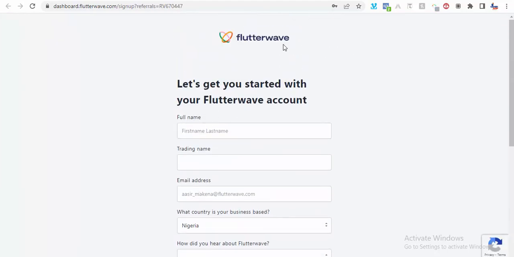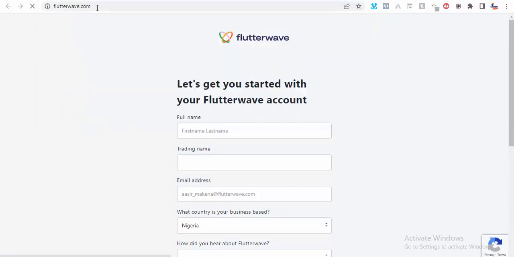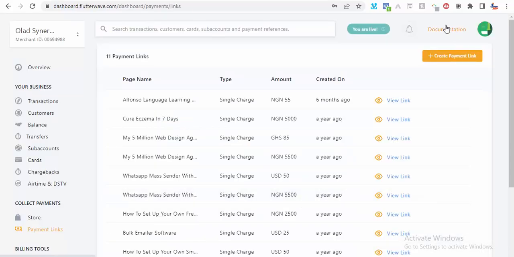So you can see, if you want to get a Flutterwave account, you can just do that. But I have a Flutterwave account. I'll just go to flutterwave.com and log in. Once you have created your account, very easy, you just sign into your Flutterwave account.